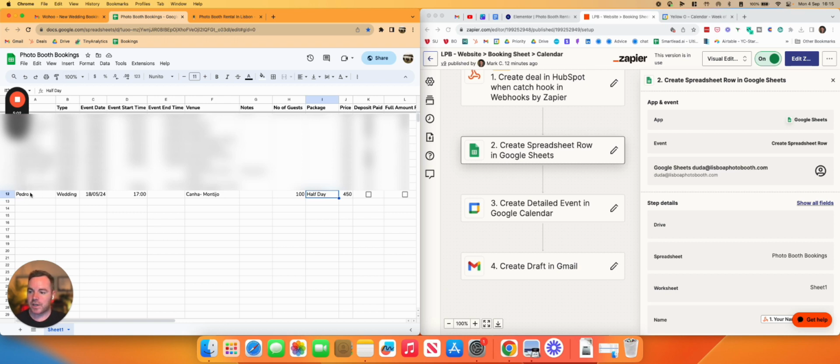So here's just a quick look at the spreadsheet, and we can see that we've got the submission in here. So Pedro, it's a wedding, it's on the 18th of May 2024, so Pedro is planning ahead. The event starts at 5 p.m. I haven't got an end time because that varies. And again, this is another reason why we may need to check and have conversations with our customers before saying, yes, we can do this booking or we can do this event. I've got the venue, location, and any notes there. There wasn't any additional notes, how many guests and what package they selected.